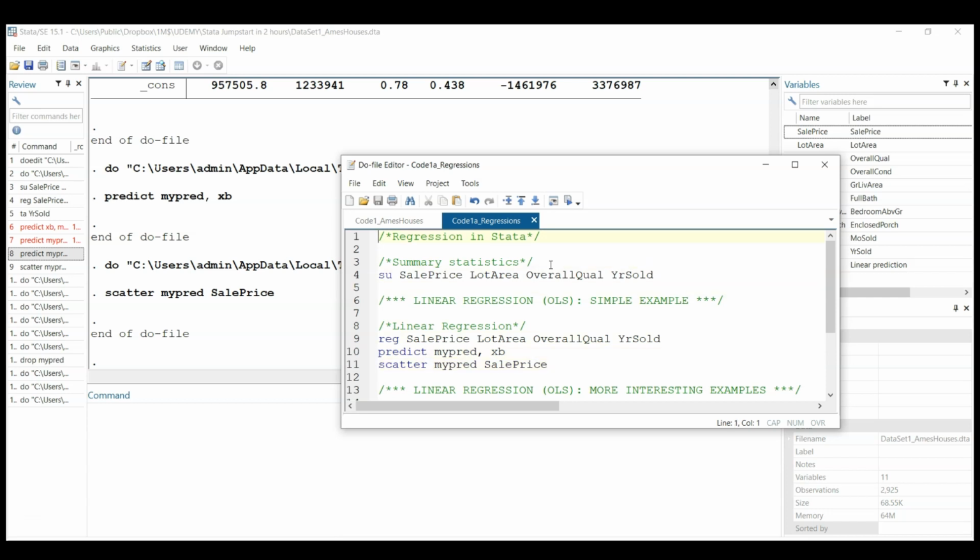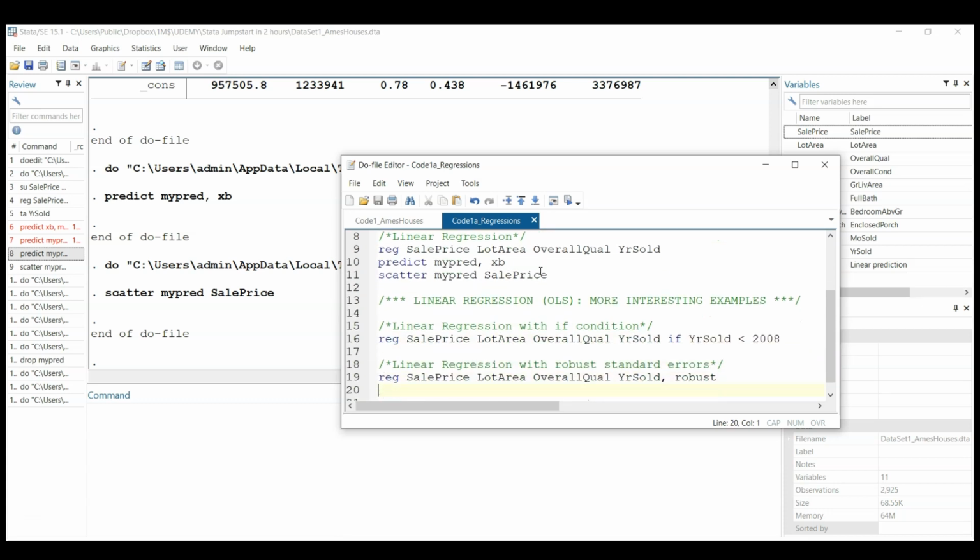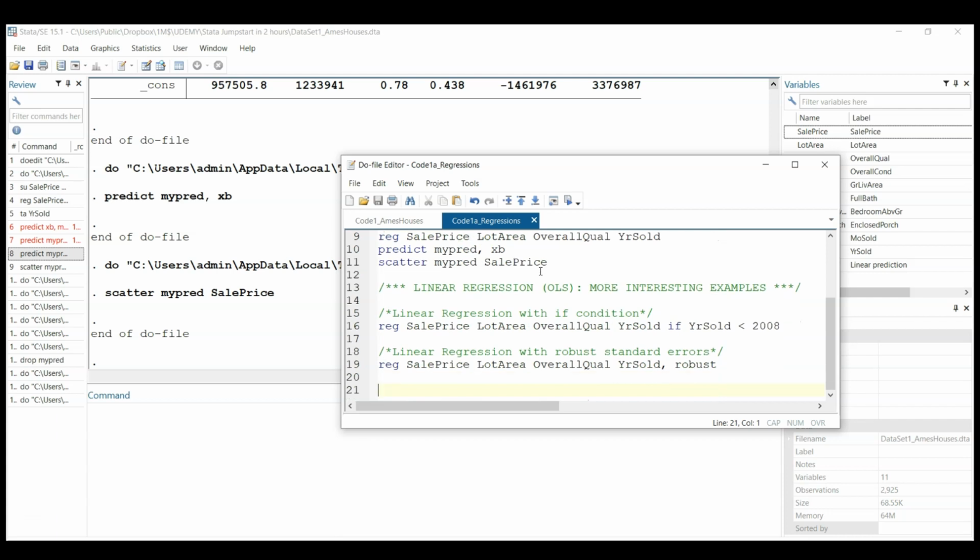So we continue to use the data from Ames houses sold in Iowa, and of course there are more interesting examples which you can try to do with this regression. In principle, I've been working with regressions for 20 years, and every month you learn some new trick. So a couple of easy ones.